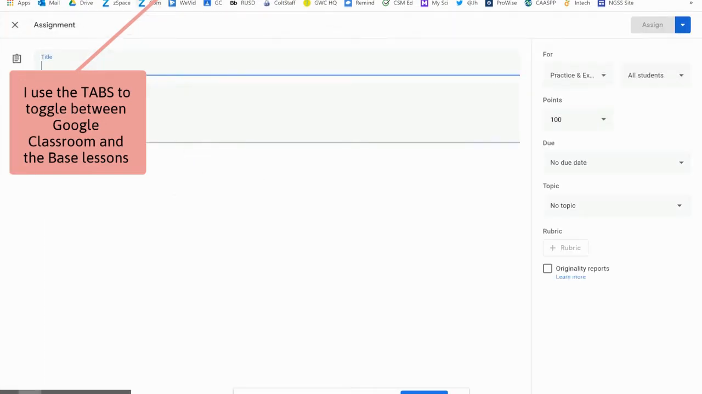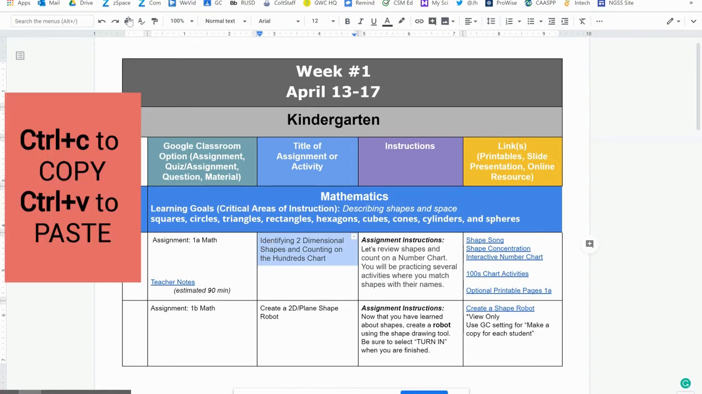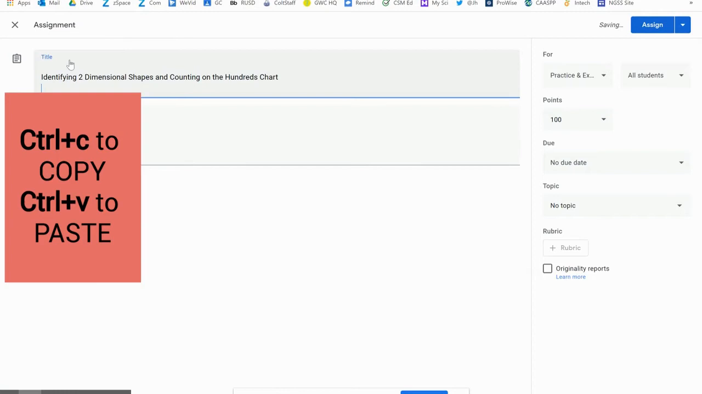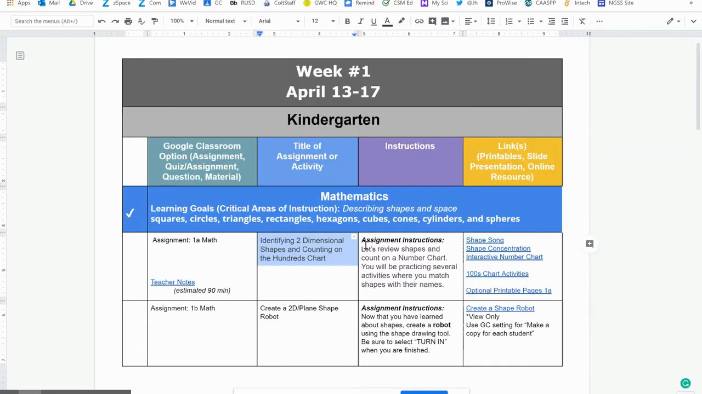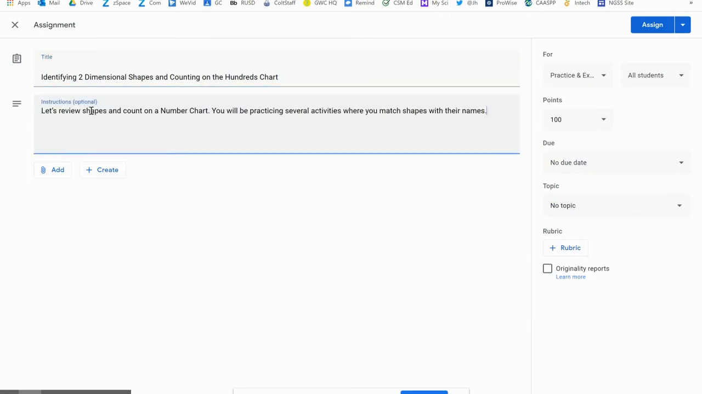And now from the chart, I'm just going back and forth from tab to tab. I can highlight the information here, Control C to copy, Control V to paste, and now I have the title in there ready to roll. If I want to copy the directions, which I think is important for the kids, I just Control C, copy those instructions. Again, click in the box, Control V, paste, the directions are there.